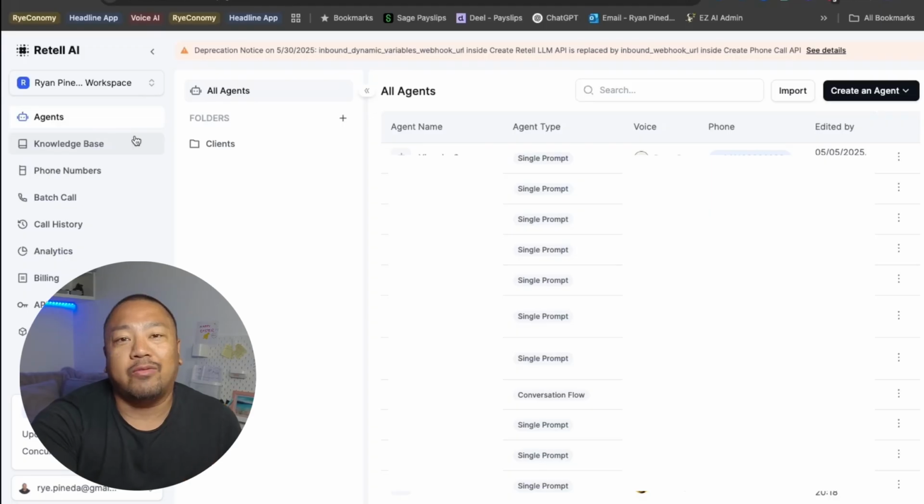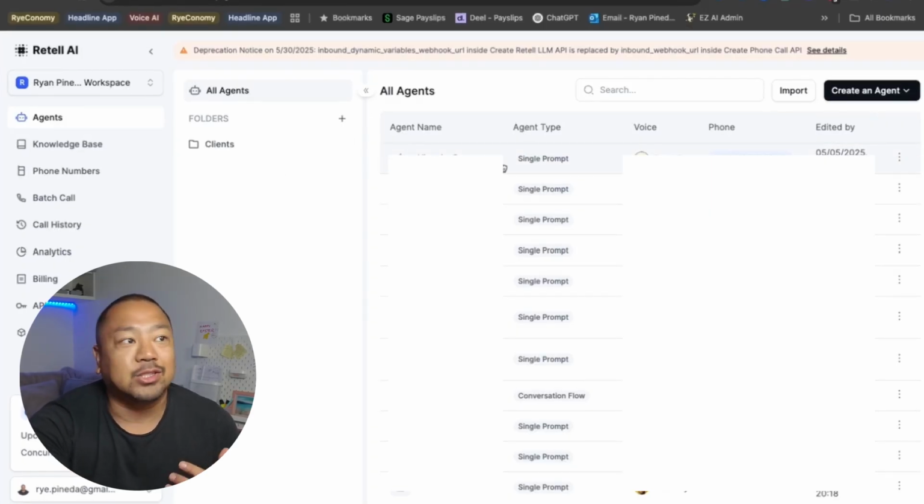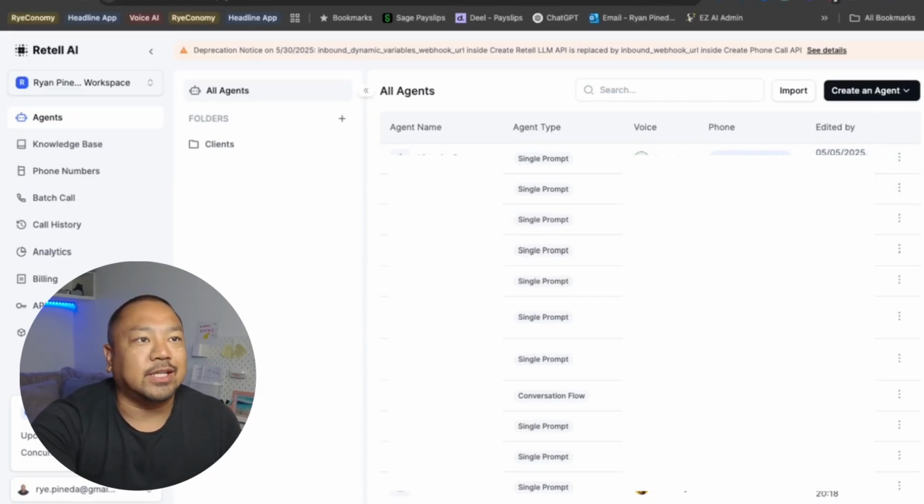First thing that we get pointed to is the agents tab. Now, this is where all of your voice agents live, and this is where you'll see their name, their types, their voices that we've assigned to them, and the phone numbers that we've also assigned to them, and the last time we've edited them. The next thing to note here is the create an agent button, but we will look at that in the next lesson in more detail.